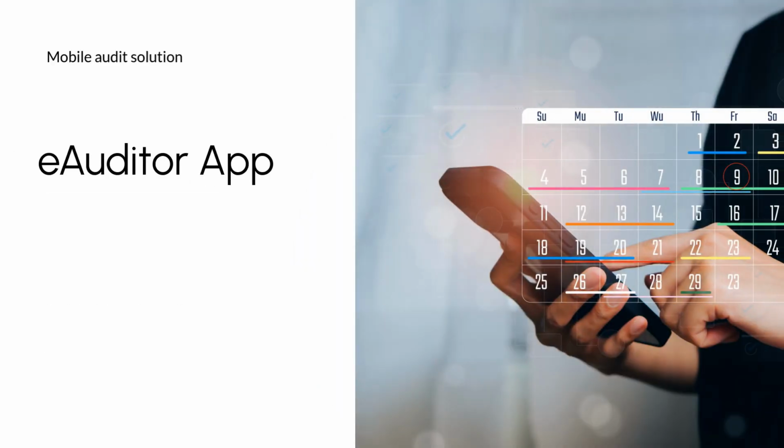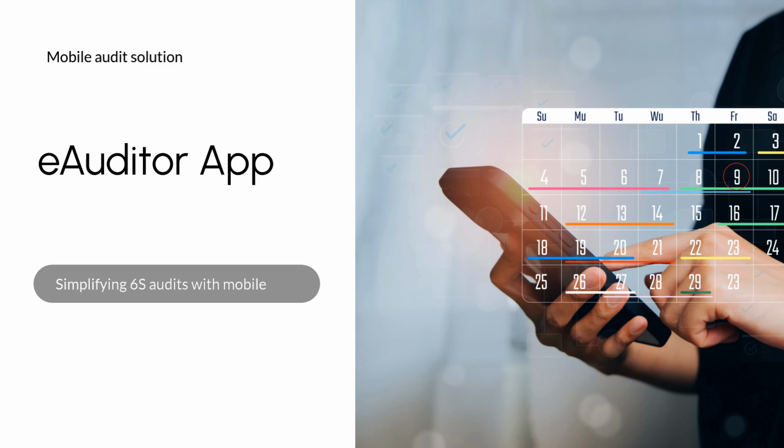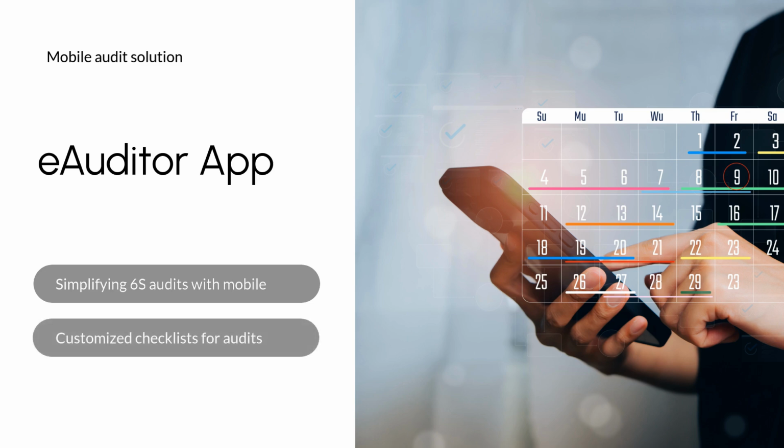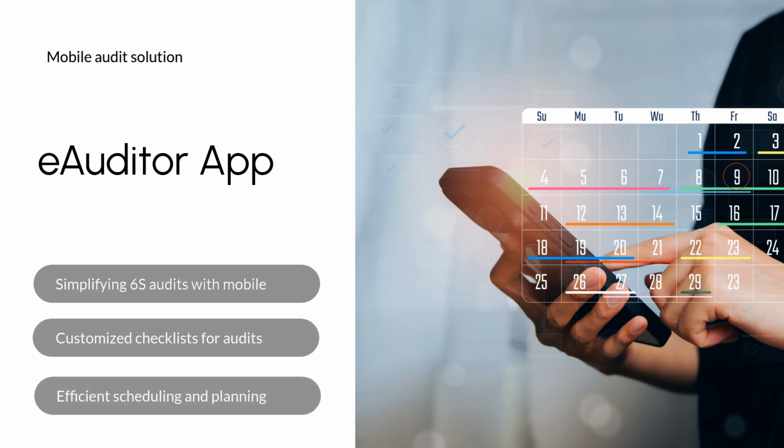The eAuditor app simplifies 6S audits with mobile technology. Audit planning allows customized checklists based on specific needs. Scheduling audits is easy with location and time specifications. Mobile data collection ensures all 6S aspects are assessed on site. Immediate reporting highlights compliance status and improvement areas.